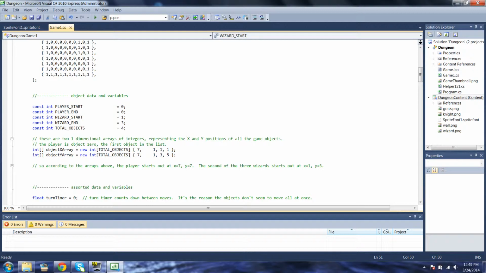In this case, the important thing is total objects. We've got 4 things in this world, and having played the game already, we know what those 4 things are. We've got a knight and we've got 3 wizards, right? That's 4 things. So we've got a couple of arrays, and these arrays are just the X and Y positions of the wizards and the knight, the X and Y positions of all of the objects in the game.